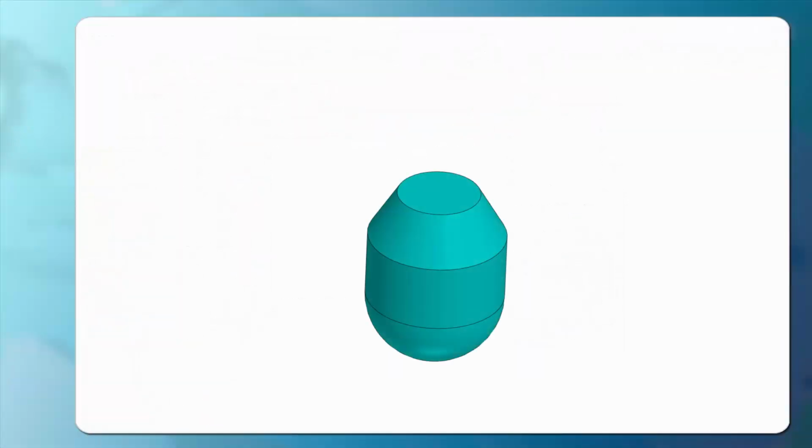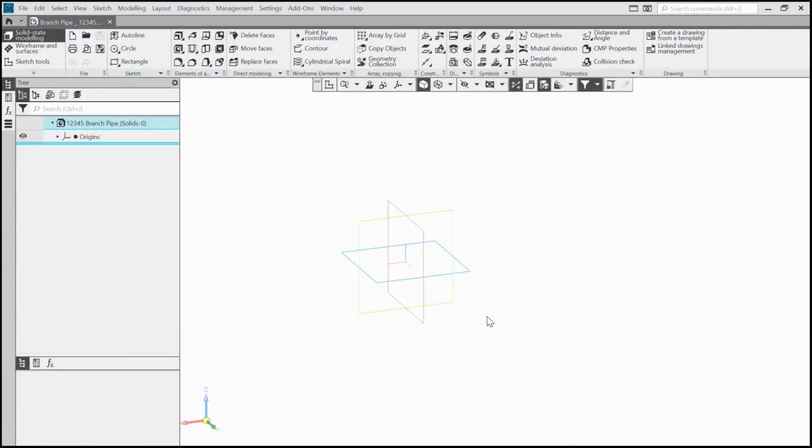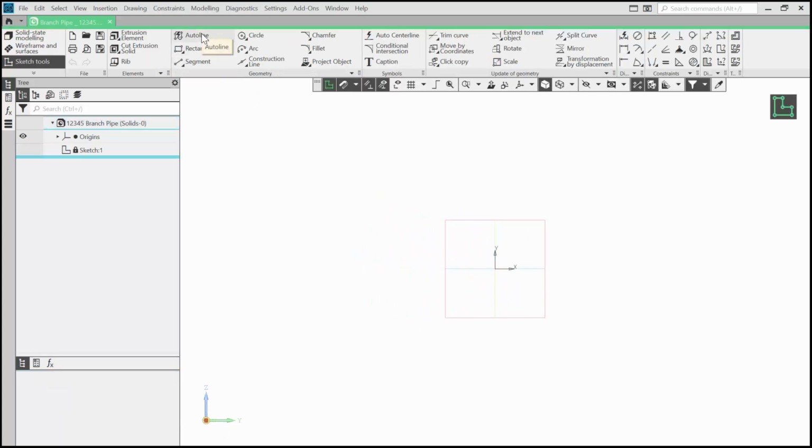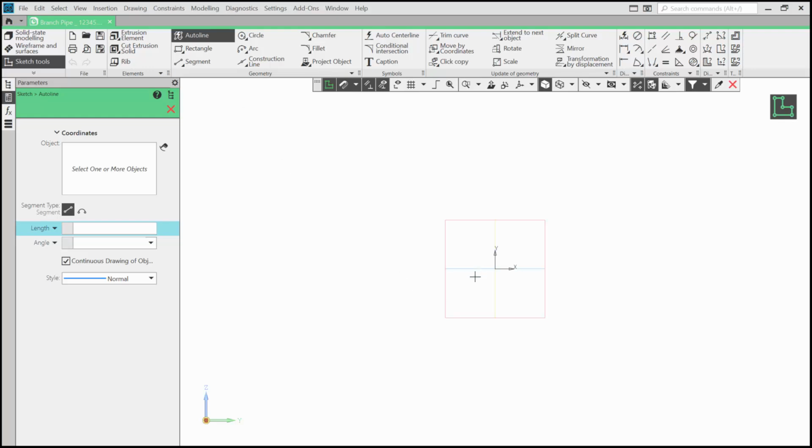Let's start by creating this part of the pipe. We'll use the revolution element command for it. Select the ZY plane to create a sketch. Start the AutoLine command. Create 3 segments like I'm doing now. The first one should be horizontal, the second at an angle, and the third vertical. If you made a mistake, you can always correct it using Ctrl-Z.